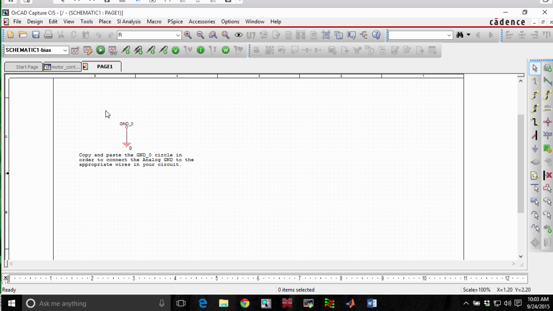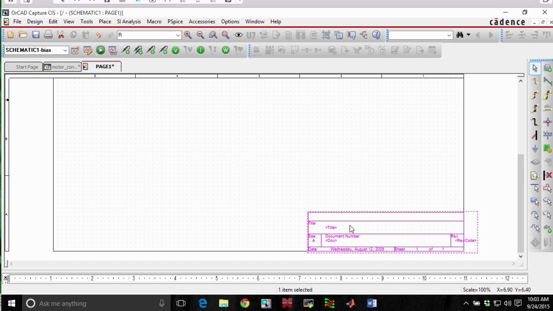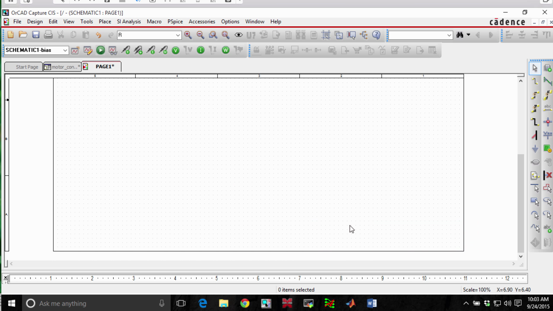I have the default connecting things to ground. Well, we always remember to do that. And I also have the default title page, which I don't care for, so I get rid of that.